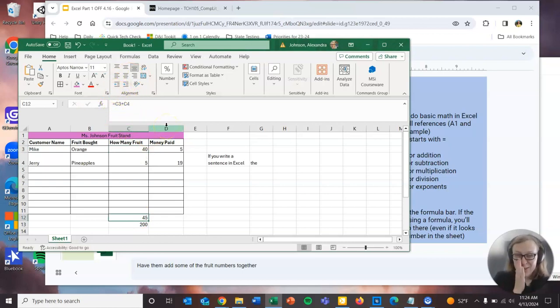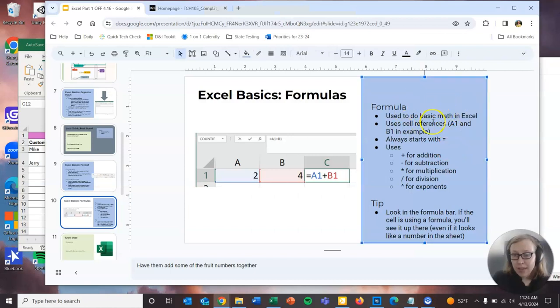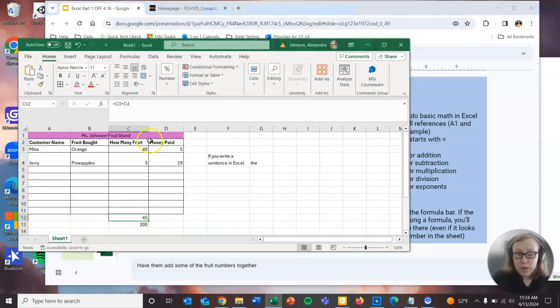This is how I tell whether you actually used a formula or not. It's a fun fact. So we use formulas to do basic math in Excel. We always start with an equal sign, and then you can click to use the cell references. And then when you want it to work, you just hit enter, and then it'll go.